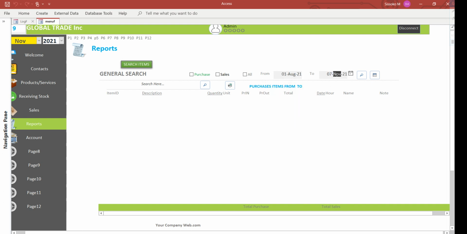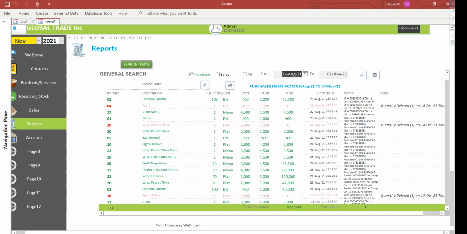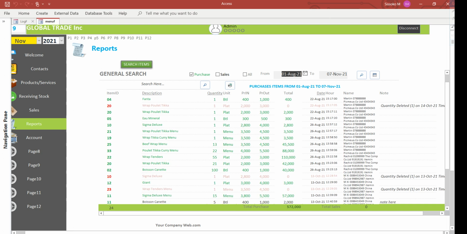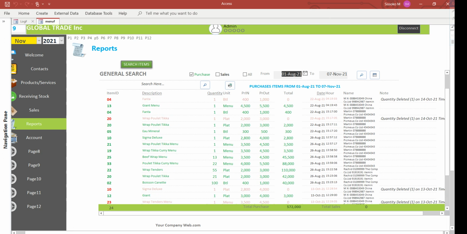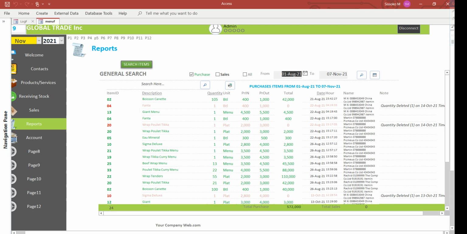I double click to enter the first date, the today date, and double click here for the first of this month, or I can select another date and then I say purchase. So I can see all the purchases in this period. The red one here is cancelled. If you cancel a record, it will show on the red side.